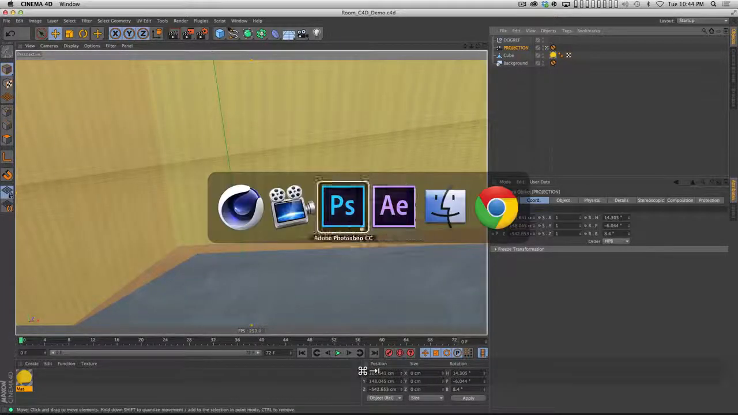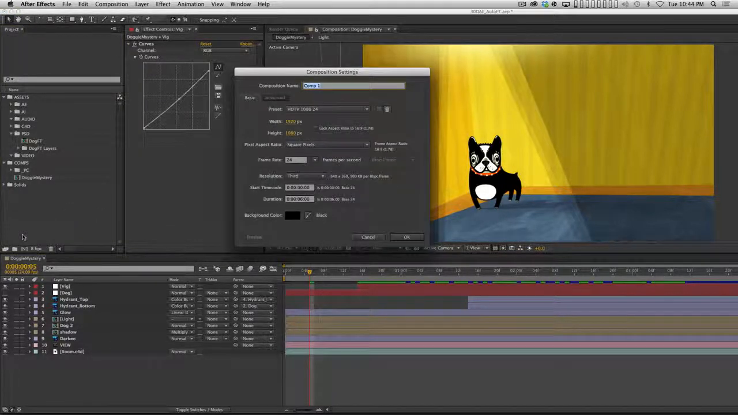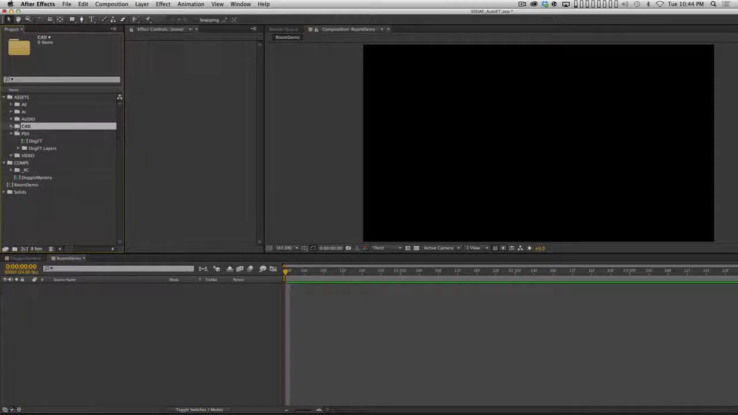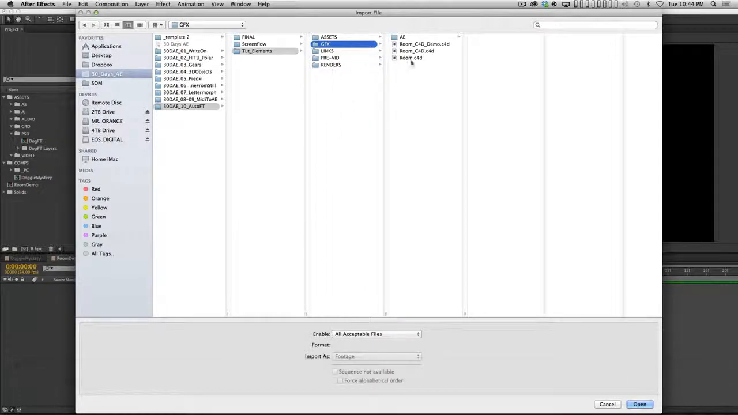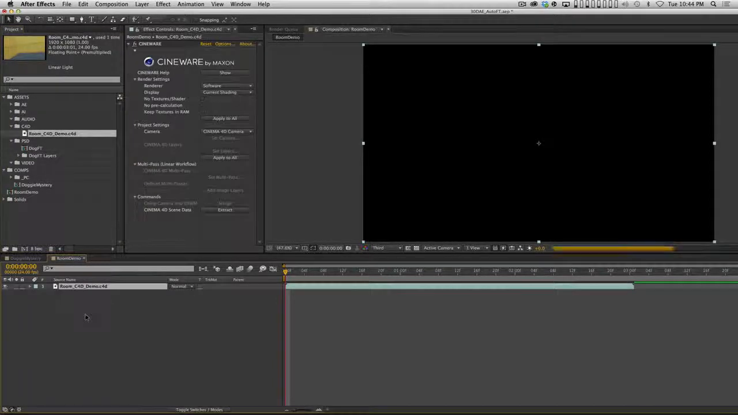Excellent. Now we go into After Effects. And the great thing about Cineware is it's just stupid how easy it is, right? Let's make a new comp. We're going to call this Room Demo. I have a Cinema 4D folder in all of my After Effects projects, so I can just import right into that folder, that Room C4D Demo. The Cinema 4D project just comes right in as a file. I'm going to click and drag it right into here.